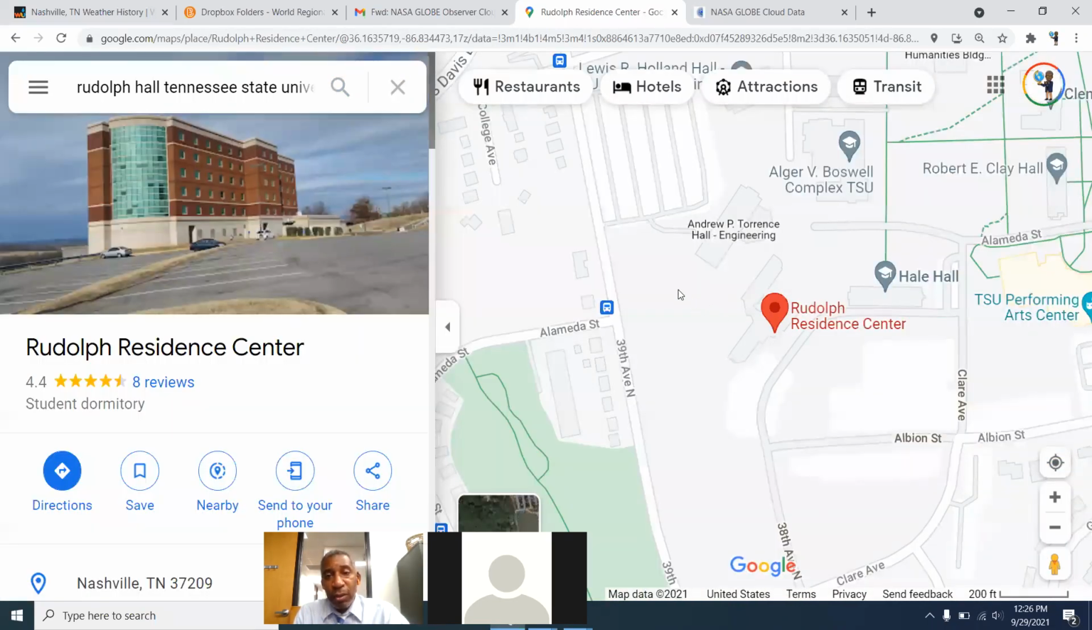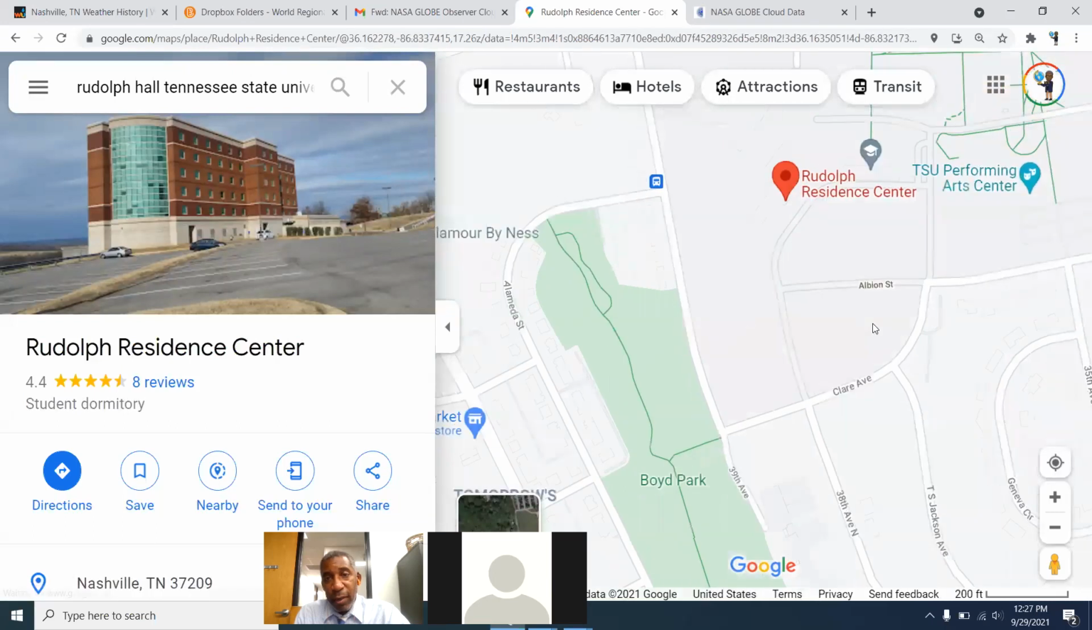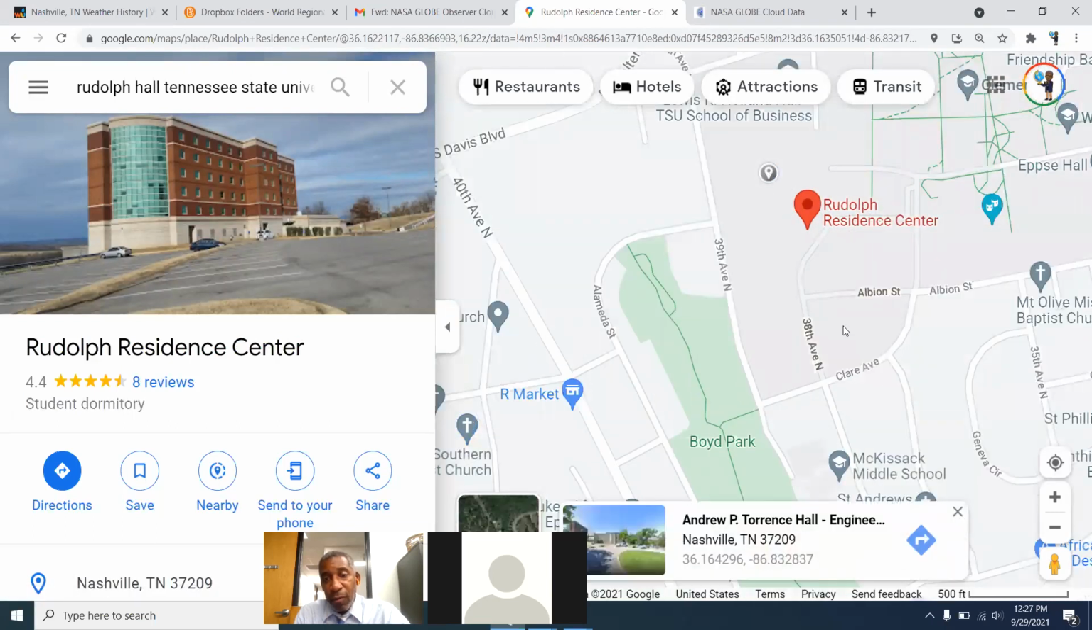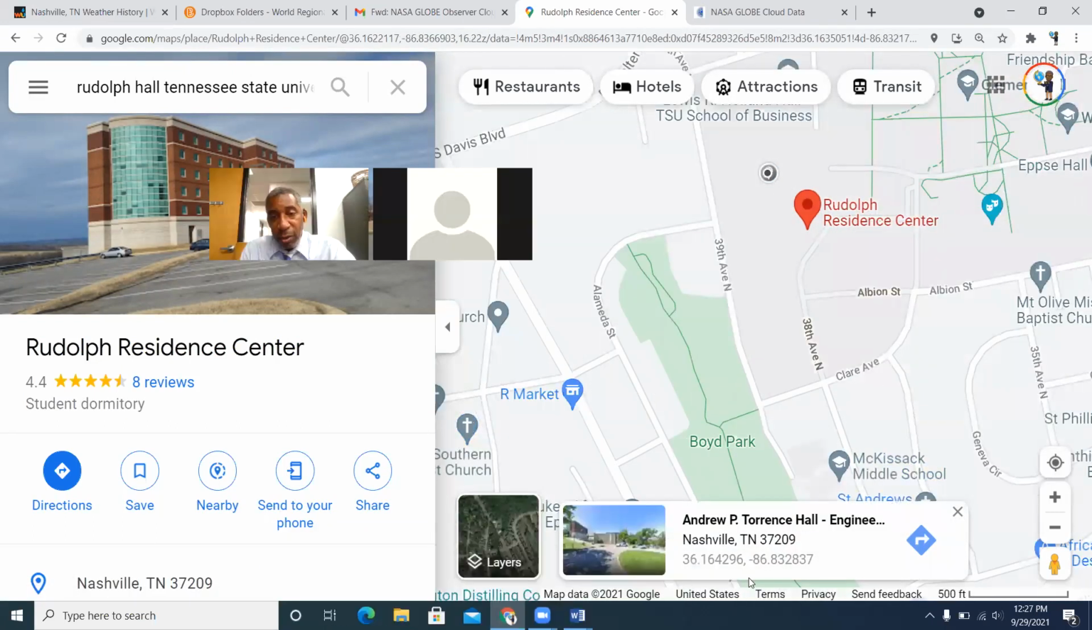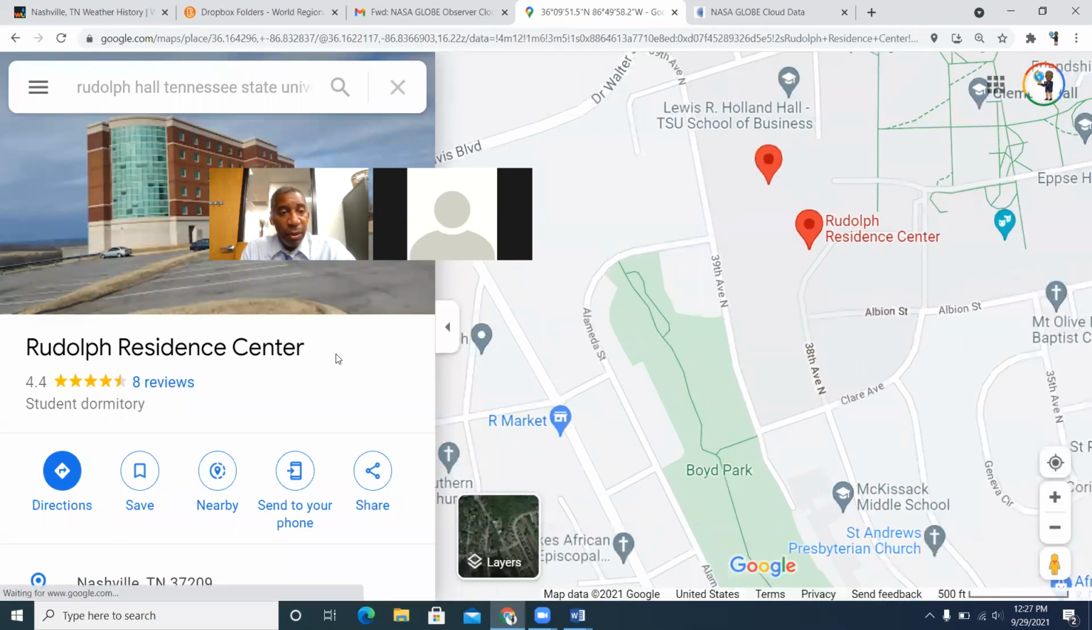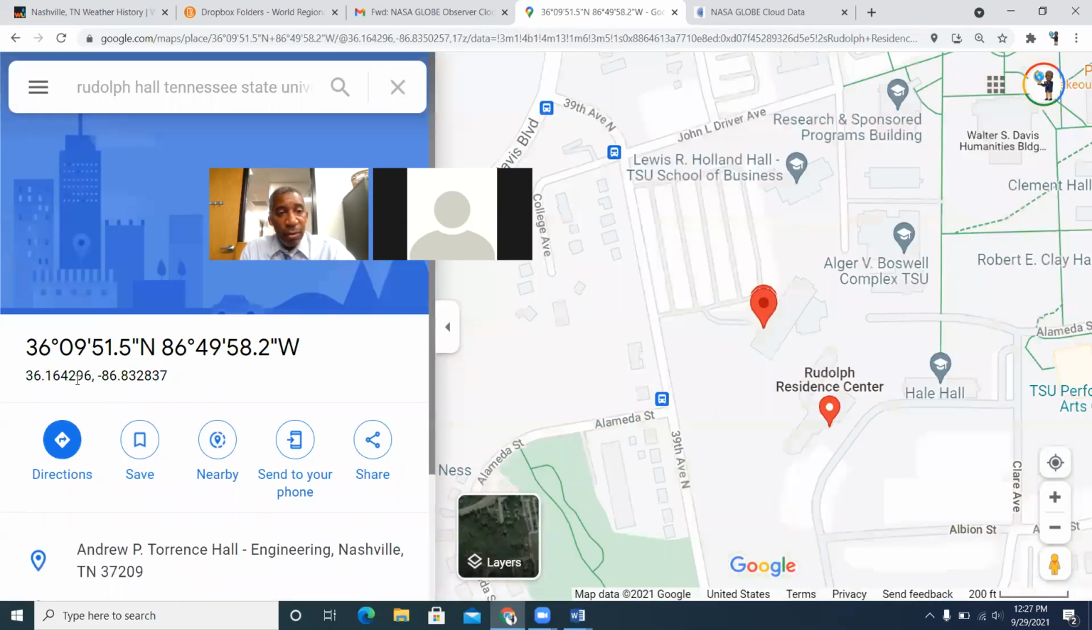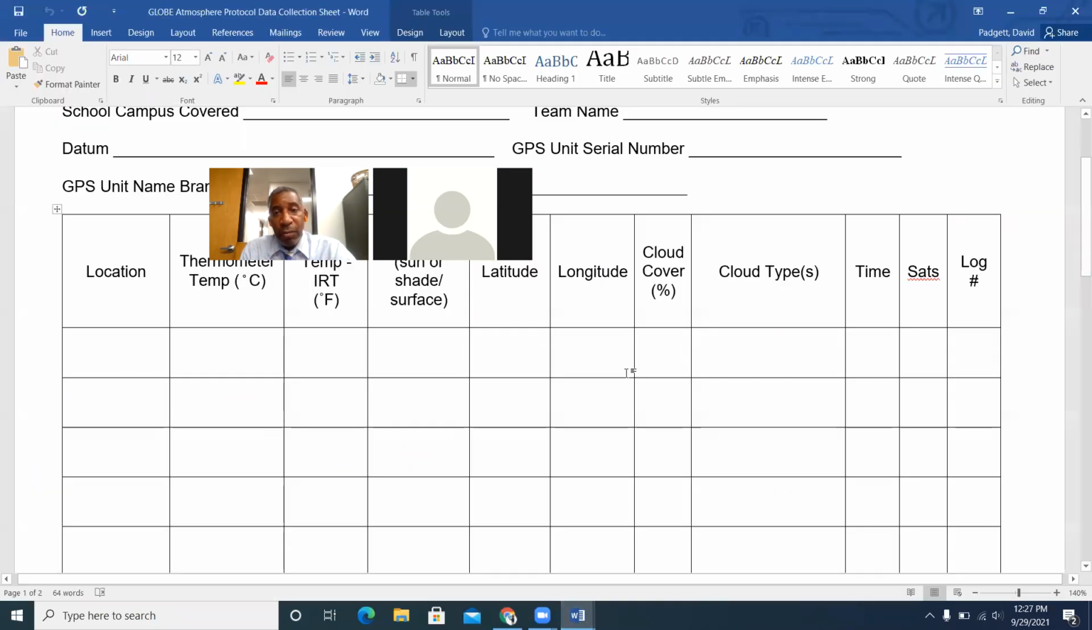And so you can just, I've shown you how to do this before, just click right here, drop a pin. Of course, it's going to take more than one try. Drop a pin near Rudolph Hall, and you'll get your latitude and longitude here. And then you would just simply type that latitude and longitude into the sheet here. Take the same data from your cloud observations, put them here, and then just record the time. Don't worry about the satellites or the log number.